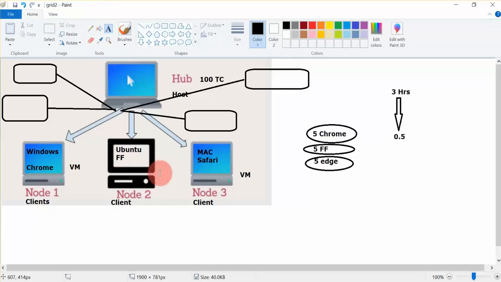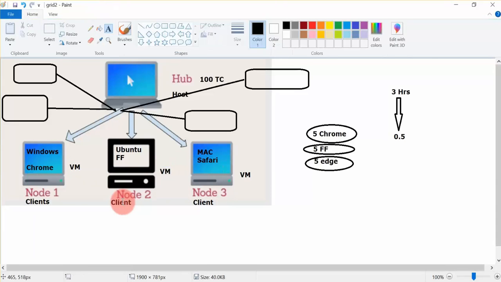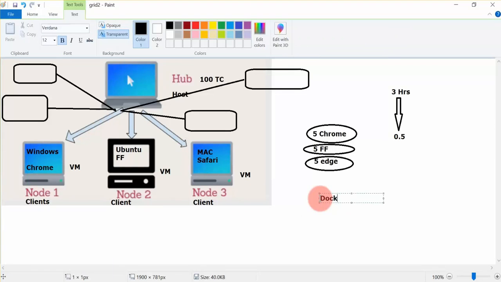So you can have a physical machine or you can have a virtual machine. But in terms of physical machines, it's going to cost you a lot, right? So we use virtual machines. But creating this hub and node architecture, Selenium Grid architecture, with the help of virtual machines is also not that cost effective. It is going to cost you a lot. So that's why we come to this concept, the Docker concept.